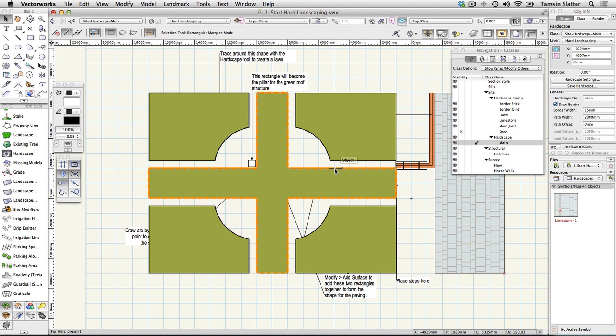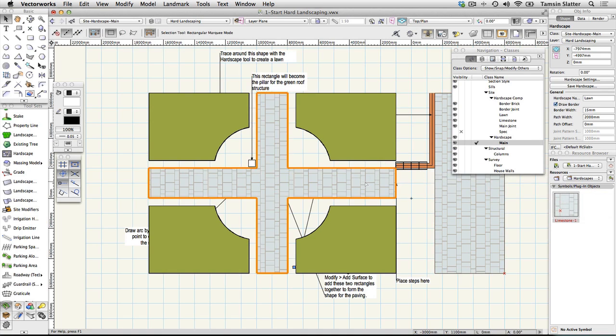The resulting hardscape will have the same settings as the lawn, but we'll change that now. Look at the Object Info palette and confirm that the object has become a hardscape. On the resource browser, locate the Hardscape Limestone 1 resource that you created earlier. Drag the hardscape resource onto the new hardscape to transfer the settings.